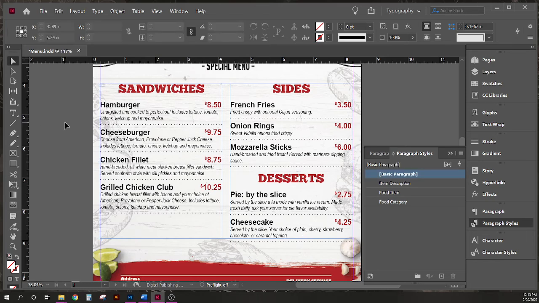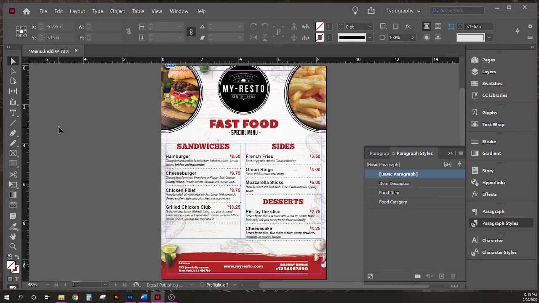And holding Control or Command 0 to fit my design in window, I see that with just a few clicks of a button, I was able to apply multiple styles to format the text on our page to have a much more visually interesting and easier to read menu.